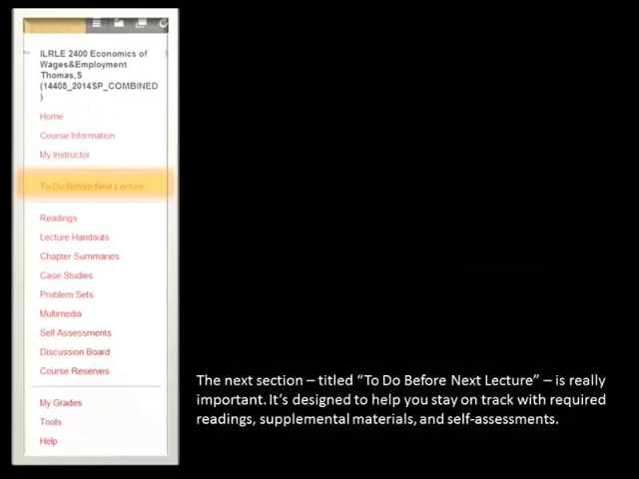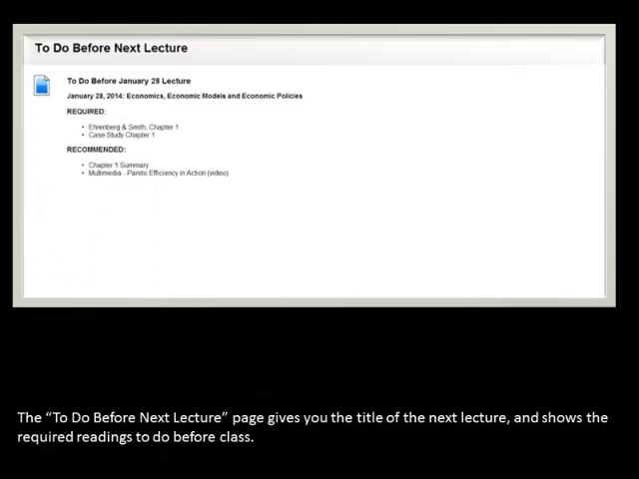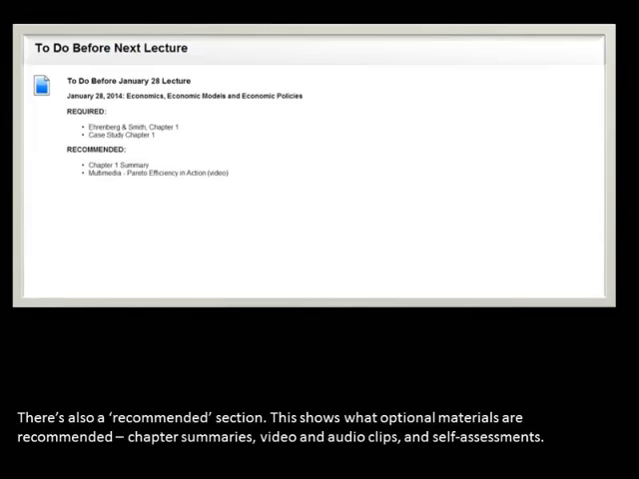The next section, titled To Do Before Next Lecture, is really important. It's designed to help you stay on track with required readings, supplemental materials, and self-assessments. The To Do Before Next Lecture page gives you the title of the next lecture and shows the required readings to do before class. There's also a recommended section. This shows what optional materials are recommended: chapter summaries, video and audio clips, and self-assessments.